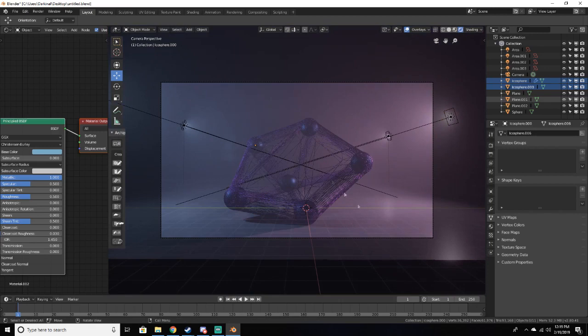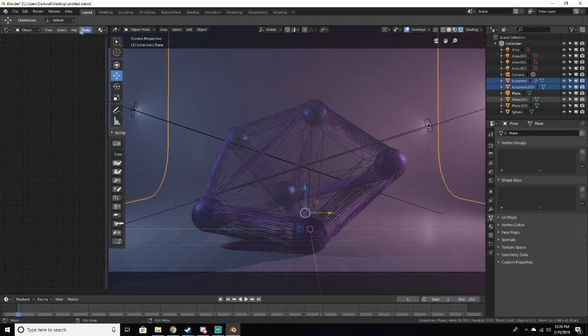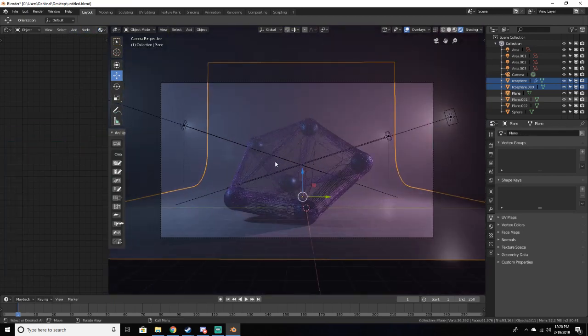Okay, so now we have this cool render, which I think is pretty cool. We have volumetric lights, fog and everything. And if you want to, yeah, I'm going to keep this on white.